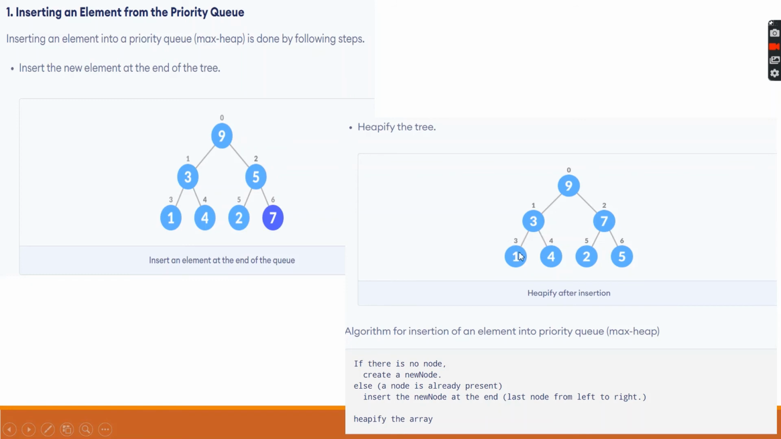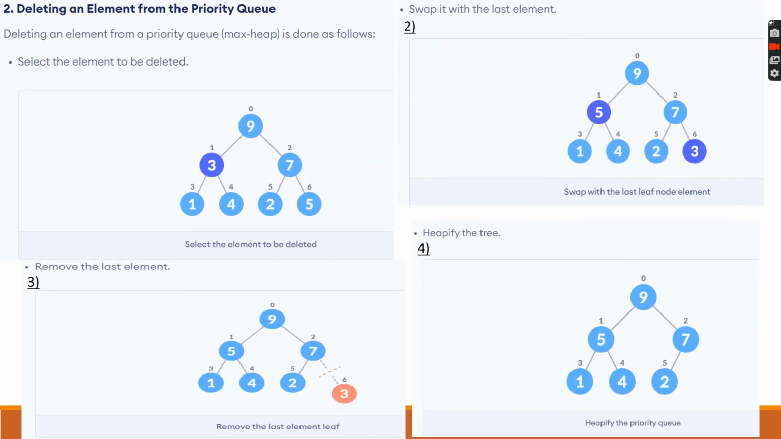We'll do similar with 3, 1 and 4. Keep on doing this and we get the highest element at the top. Algorithm for insertion of an element into a priority queue max heap: if there is no node, create a new node, else if a node is already present, insert the new node at the end and heapify the array once again in a similar manner.